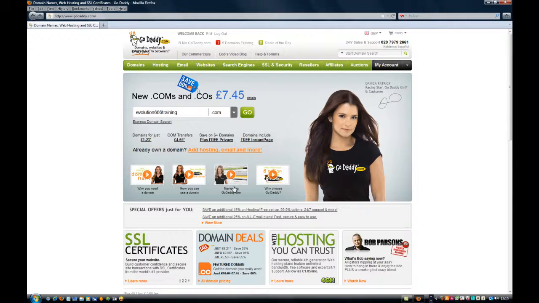GoDaddy puts in by default the .com extension, and as a sideline I would always try and get the .com because com means commercial, which will make your website look more like a business, more professional. Chris is a UK based trainer, so he could in fact buy the .co.uk extension, which .co stands for commercial and UK the United Kingdom.